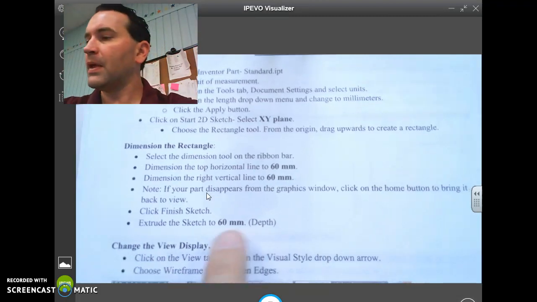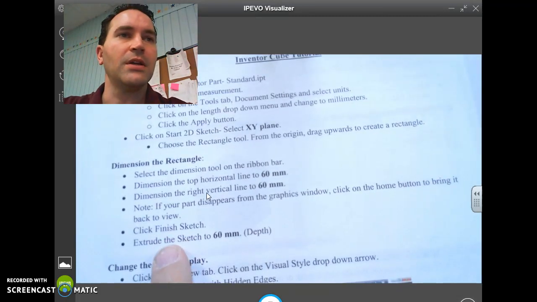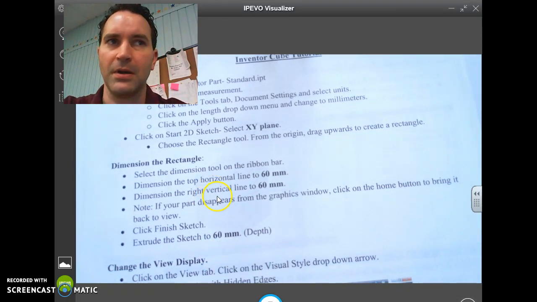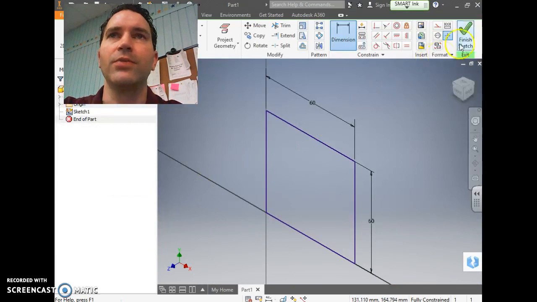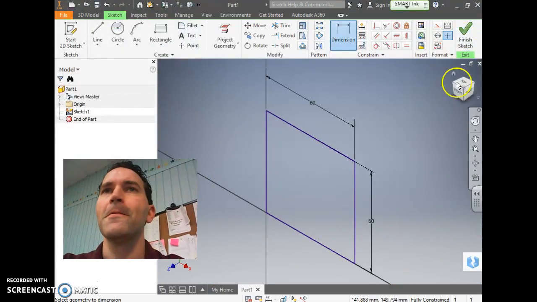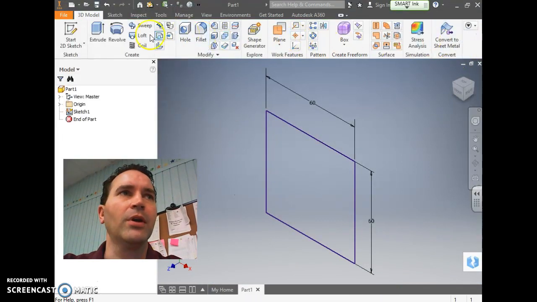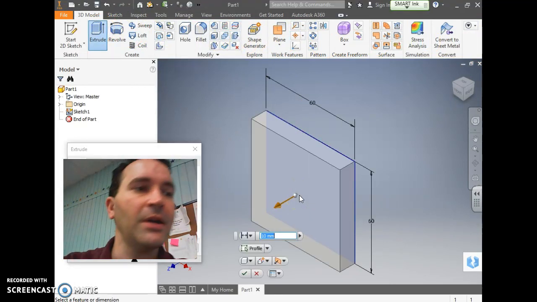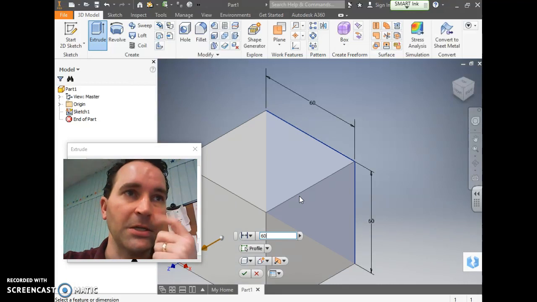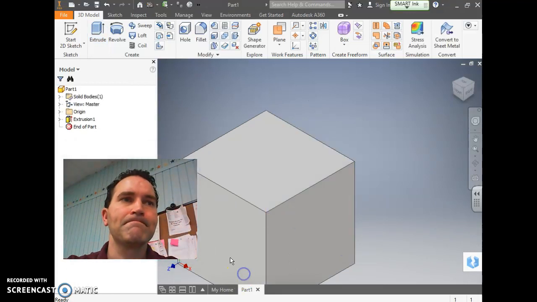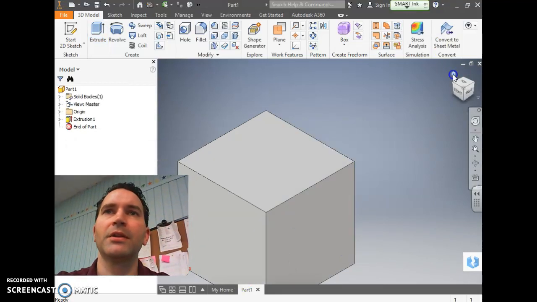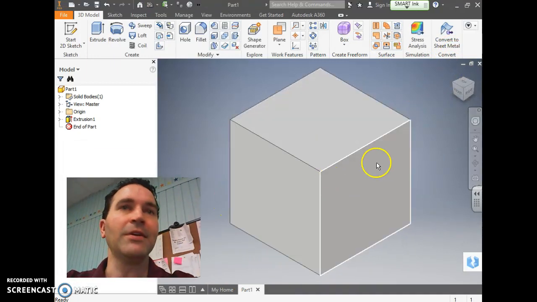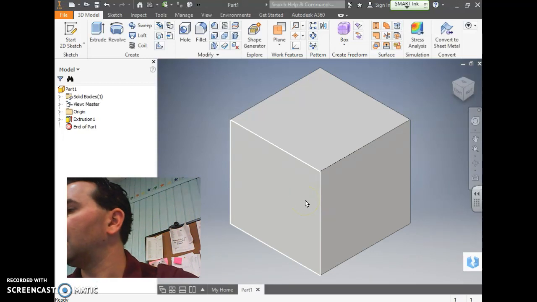Alright, so it says click finish sketch and then extrude the sketch 60 millimeters. So we're making a big cube is what's happening. So we're going to click finish sketch. That's way over here on the right hand corner. And then we're going to extrude this shape 60 millimeters. I'm not worried about the direction at this point. Alright, so I'm going to click the home button so you can see where we're at. So now you should have a 60 by 60 by 60 cube.